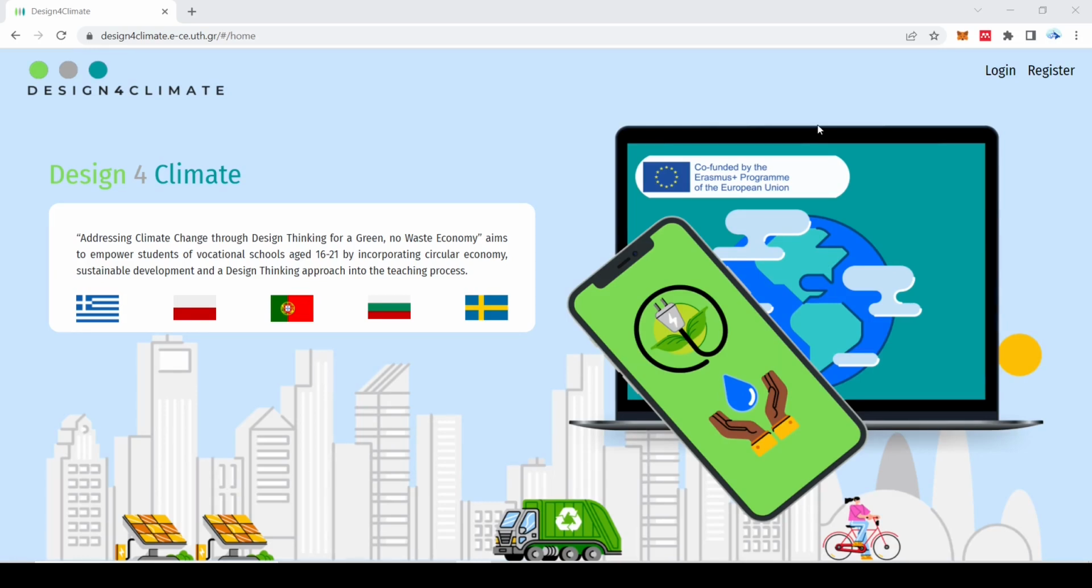designforclimate.t-ce.uth.gr. This platform is a digital collaboration tool based on the design thinking methodology, and teachers can create activities and classes on specific issues, like climate change and sustainable development. Students can use this platform to discuss the activity and achieve their educational goals. There are two types of accounts, teachers' accounts and students' accounts.